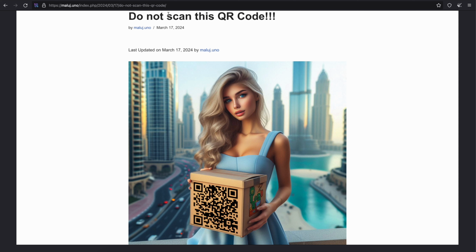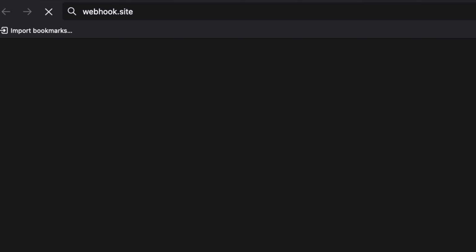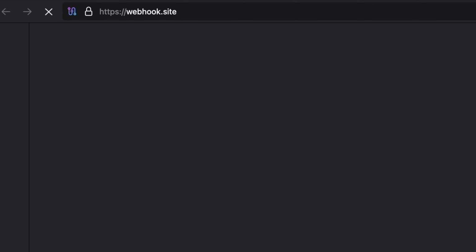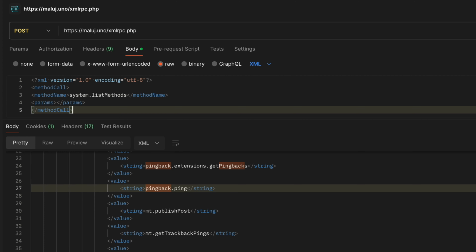So you need to have some posts that exist here, some link that exists on this WordPress website. Here's one of the posts. So I will show you how to use this link in order to perform the pingback method. To see how the connections are incoming to the target server, you can use the website webhook.site. This will create the webhook for you, so you can see incoming connections. So now you can see that it's waiting for the first request. Copy that webhook to the clipboard and go to Postman.